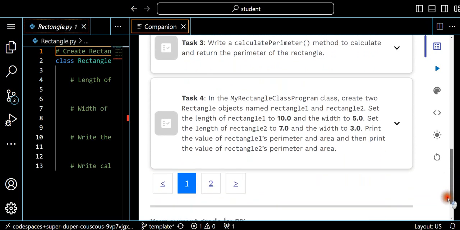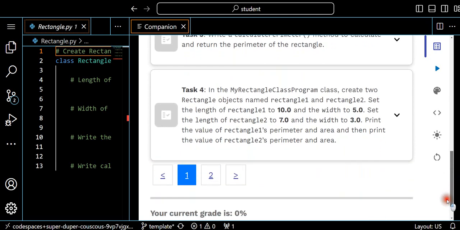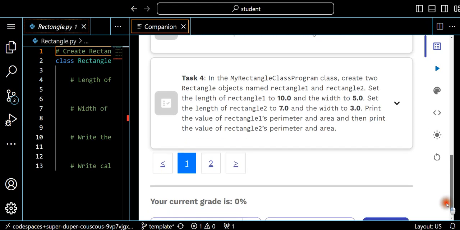Task 4, in the rectangle program class, create two rectangle objects named rectangle 1 and rectangle 2. Set the length of rectangle 1 to 10.0 and width to 5.0, and for rectangle 2, length 7.0 and width 3.0. Print the value of rectangle 1's perimeter and area, and then print the value of rectangle 2's perimeter and area.